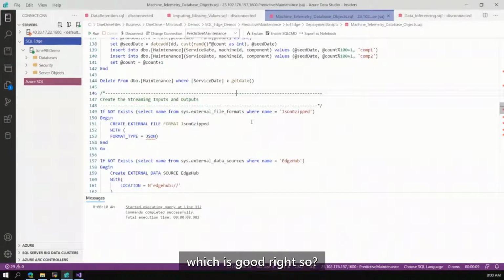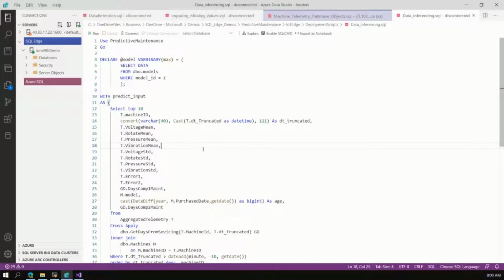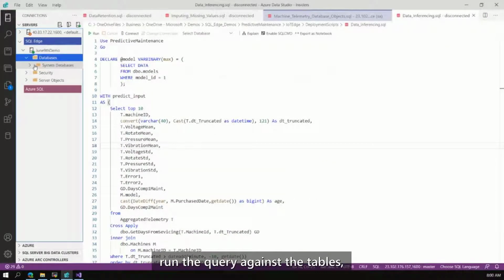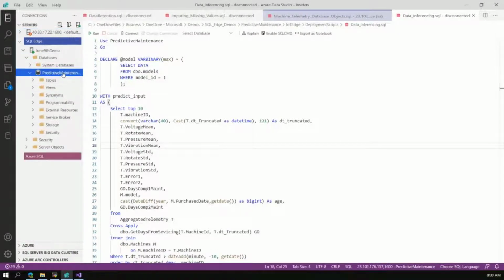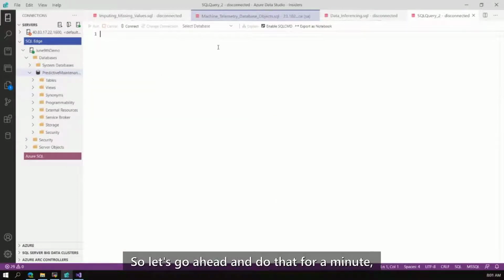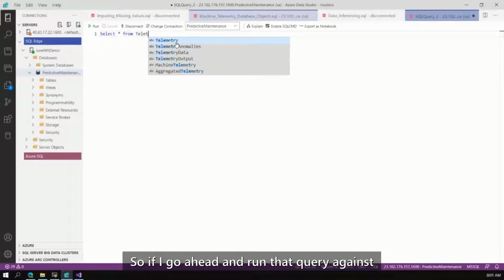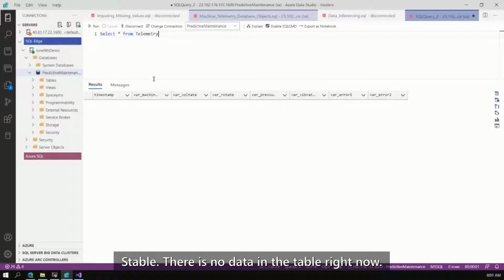Right, so I have all of my tables created. However, if you go and run a query against the tables, you won't see any data in them. So let's go ahead and do that for a minute. I just want to show you this. If I run a query against my telemetry table, there is no data in the table.